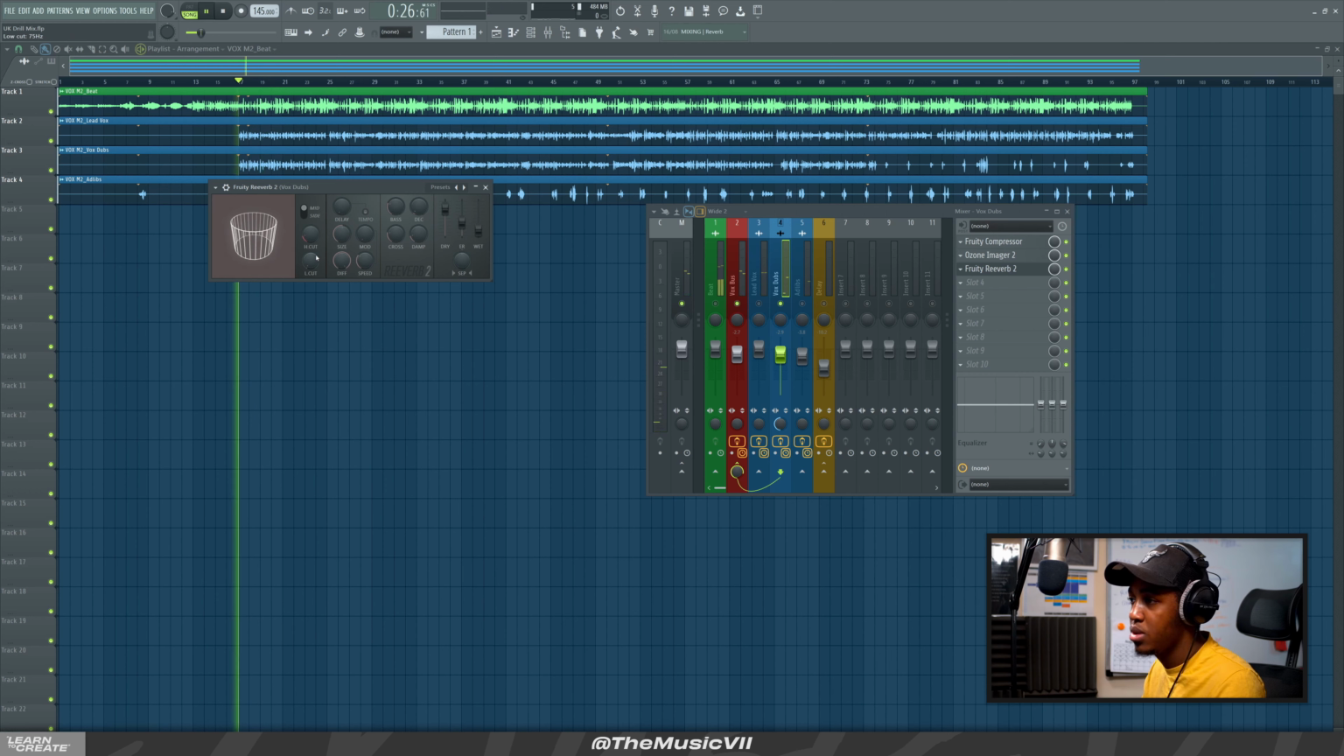We're gonna reduce the decay as well. Let's increase the size and put a slow cut up.